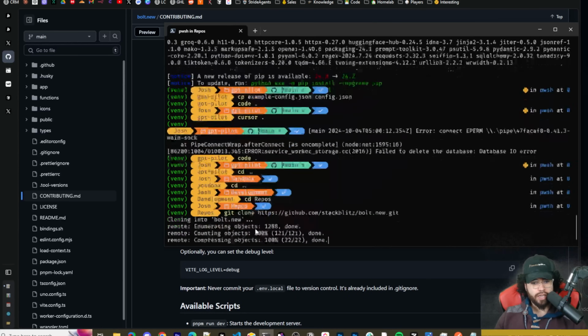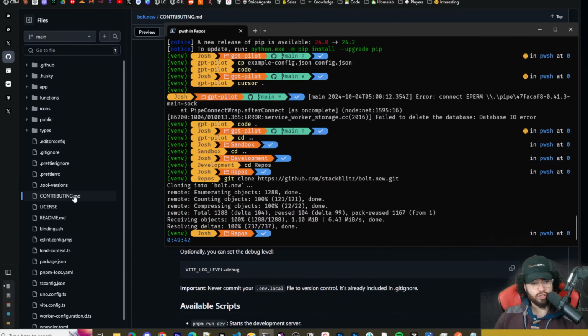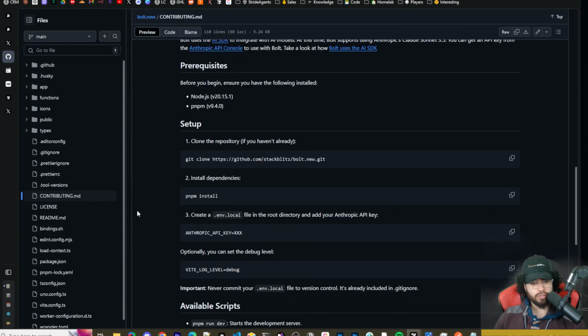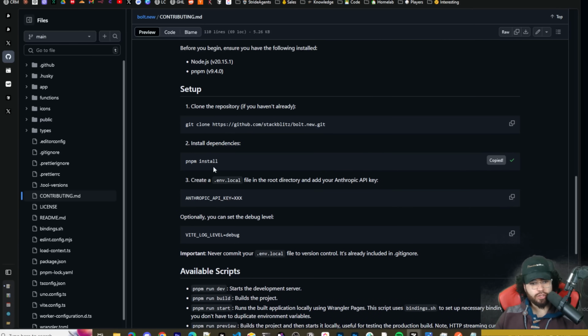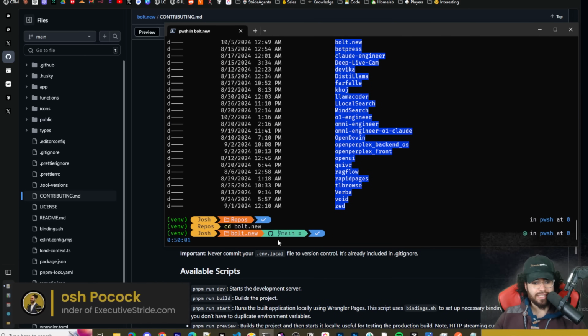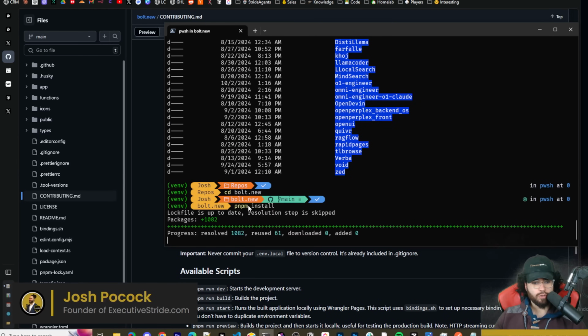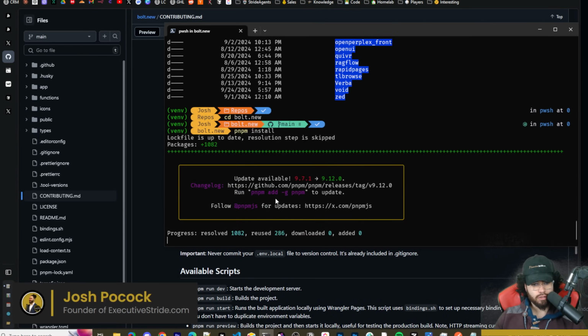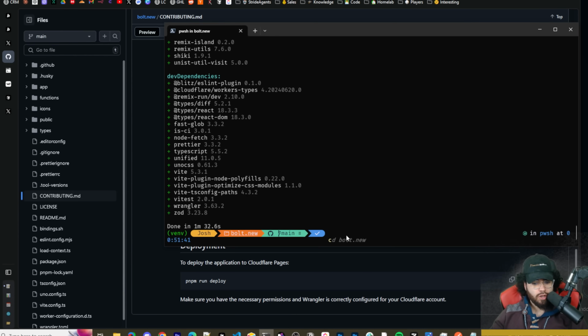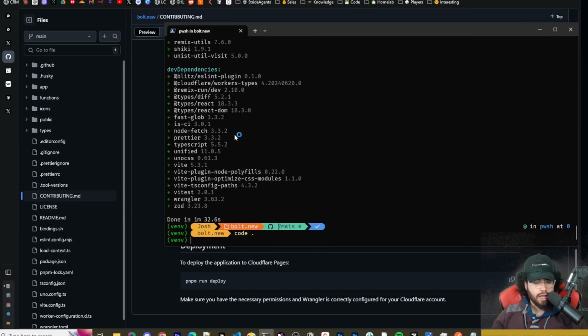Okay. So git cloning, and I'll leave the link to this contributing.md file as well, so you can directly access it. Then we're going to npm install the dependencies. All right, so you're going to cd into Bolt.new, and then I'm going to npm install. All right, so now all the dependencies are installed. I'm going to go ahead and just run code dot to open up the files in VS Code.